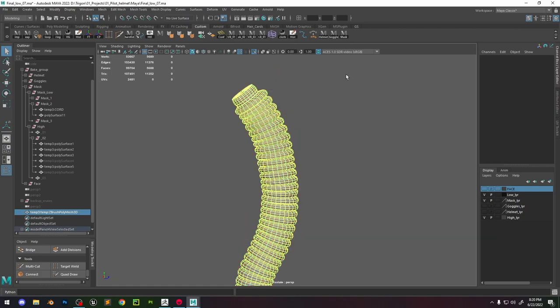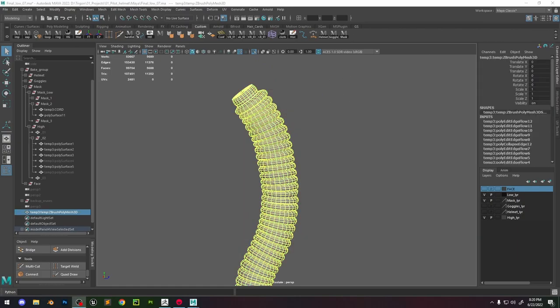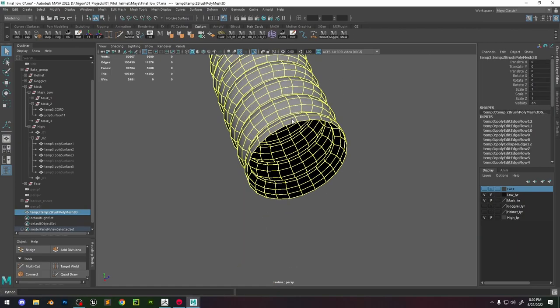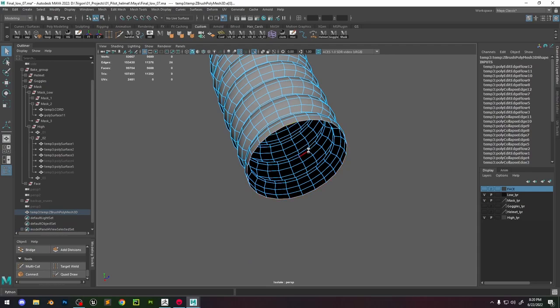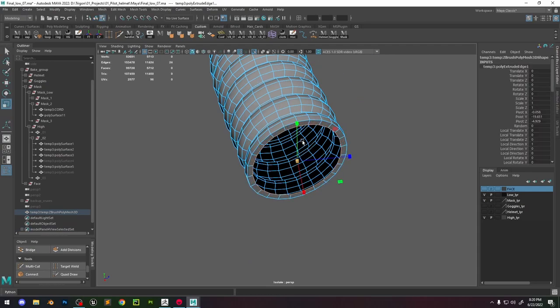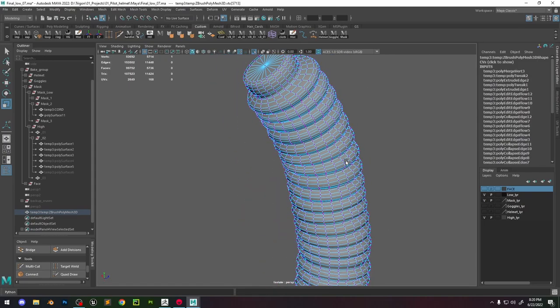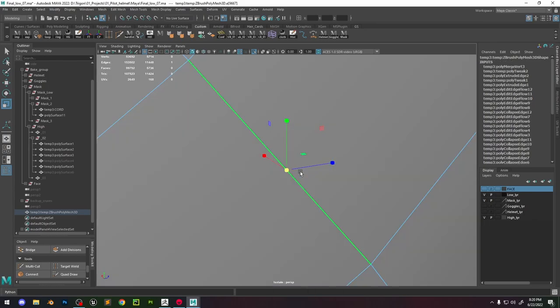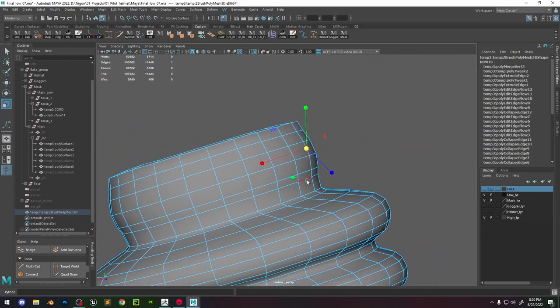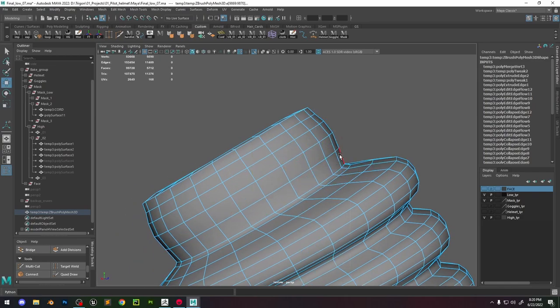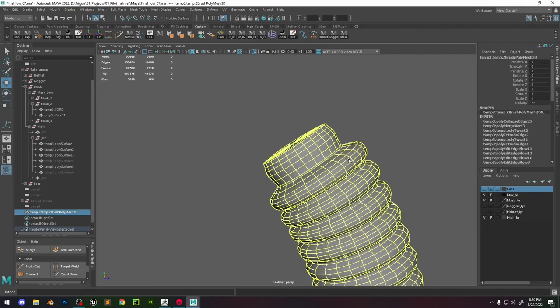So now we're at 10k, so we're getting lower. Let's go ahead and cap this. I am going to do it like this so we can still select loops here and then merge. We can get rid of a little bit here maybe. Let's do a quick test bake.